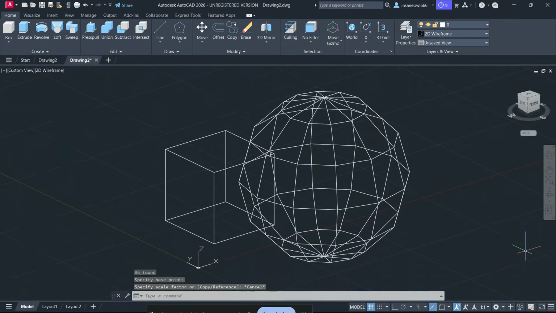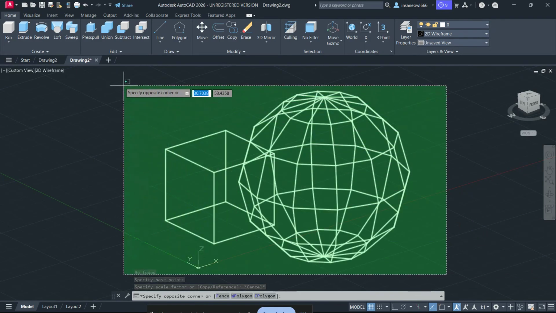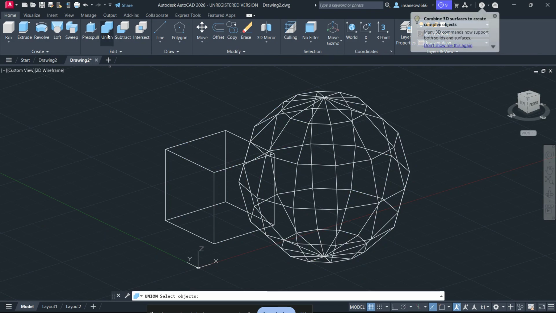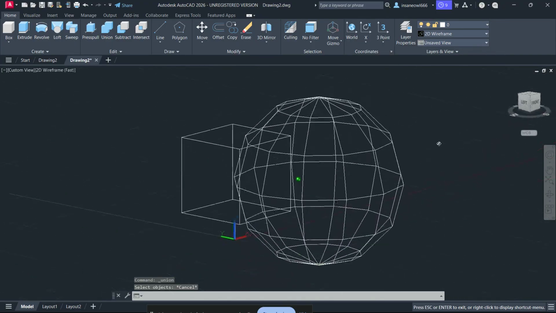Another smart approach is incremental join. If you're trying to union multiple parts together, don't do all of them at once. Instead, join them two at a time. This helps you isolate the exact piece that is triggering the 97012 error. Once you find the problem object, you can inspect it more closely, clean it, simplify it, or rebuild it before trying again.